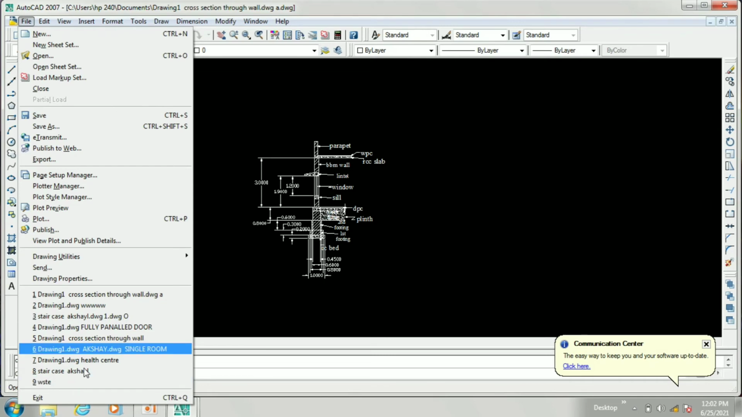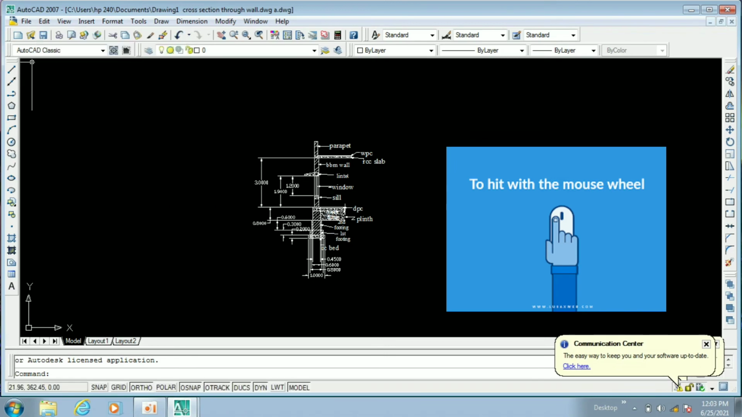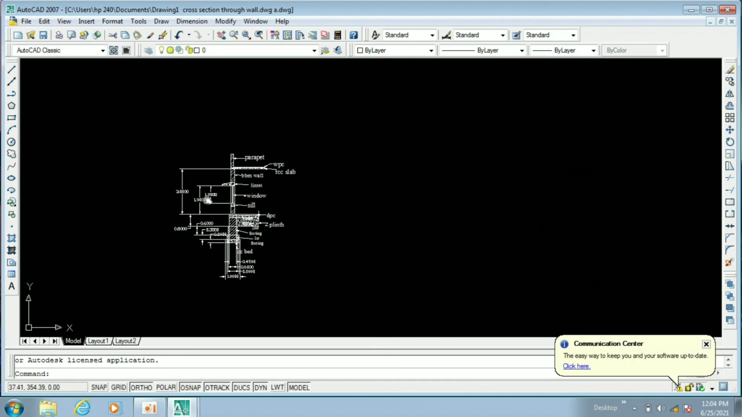So next we move towards the edit tab. First option is undo. As everybody knows, undo is used to come one step back on what you created, and vice versa for redo. Here it's showing undo, pan and zoom. You know what zoom is, but what is pan then? It means you can move your drawing to any corner by holding the scroll button of the mouse and moving it.